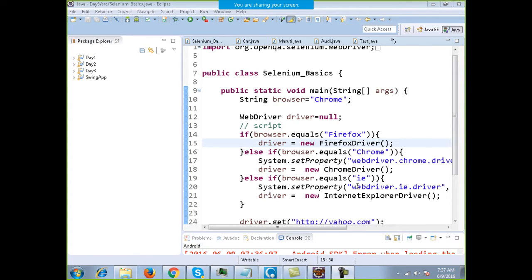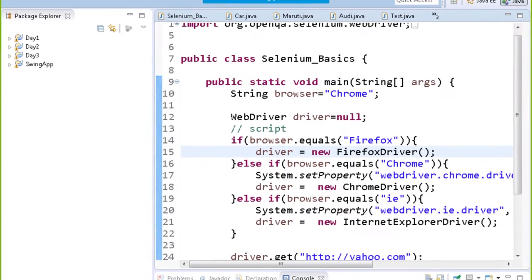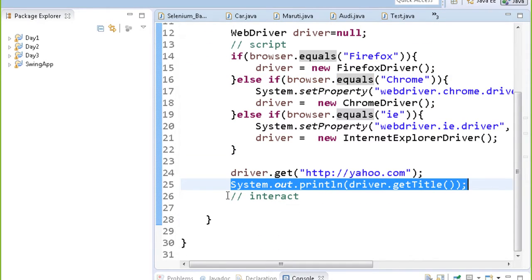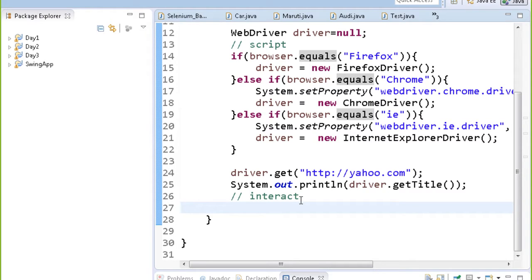So what we will be doing is that we'll study about object creation and how you identify the objects today. Suppose you have gone to a website and over here you have printed the title. After that you have to interact with the objects.